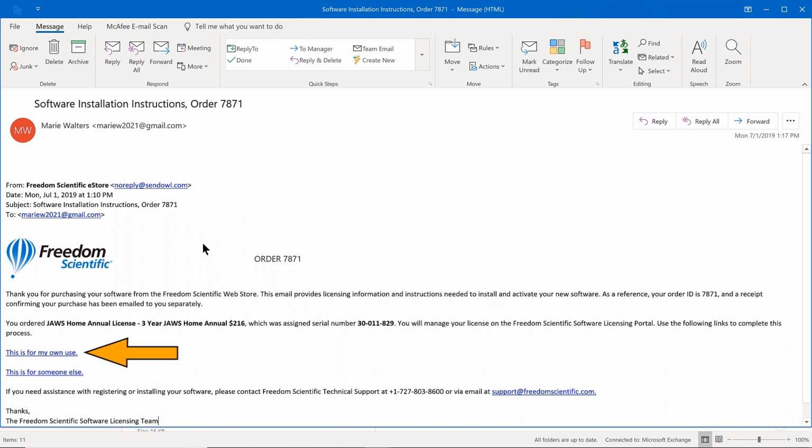The first is the one you want to use if the software license is purchased for you and is being installed on your computers for you to personally manage. The second link is there if you intend to pass the license on to another person that will use and manage the license. You will need their email address if you select the second choice. Remember, annual licenses are limited for use within the United States.